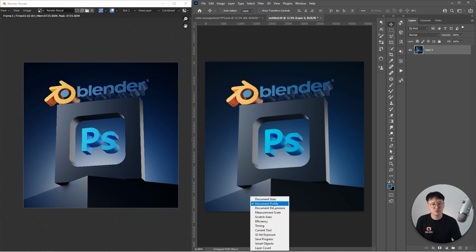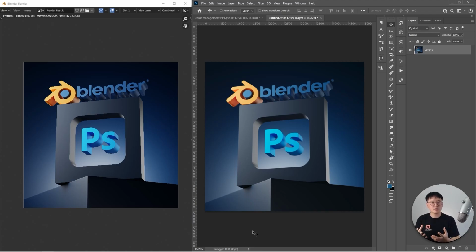This is what you can do. If you couldn't find it, just make sure you click the little arrow right here and click the document profile, and you will know what's going on here. Later on, when we do all these fixes, eventually you will see this represented as sRGB.